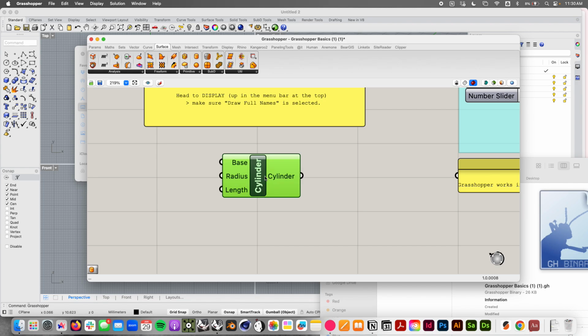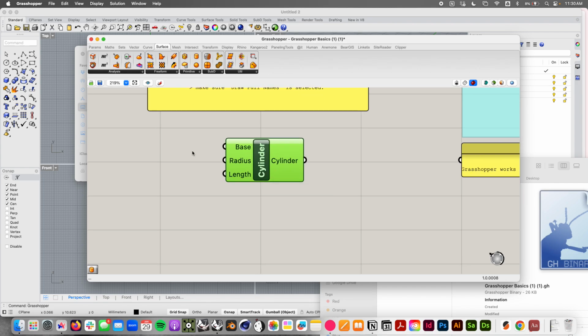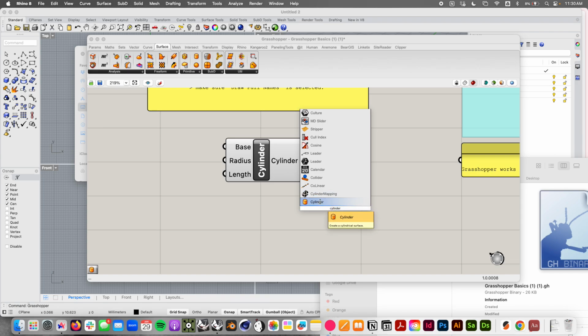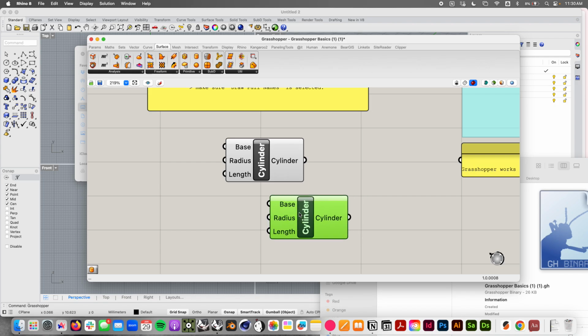It's really good to learn the names of components, because the other way that we can add stuff to the canvas is by double clicking. So you can double click anywhere on the canvas and then search for the component that you're looking for. So if I want to use a cylinder, I can double click and type in cylinder, and it should be the one just above my little cursor there. So I can double click, search for it, and then locate it on the canvas.